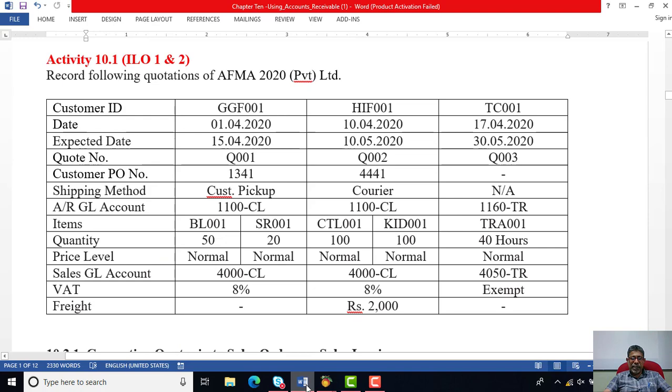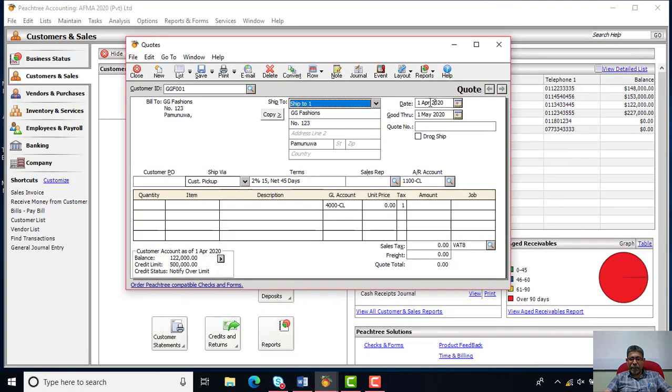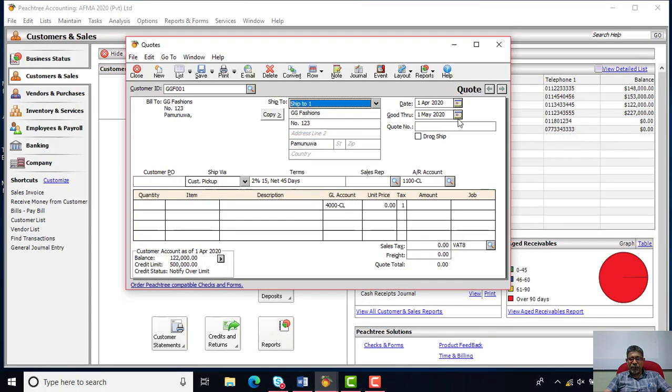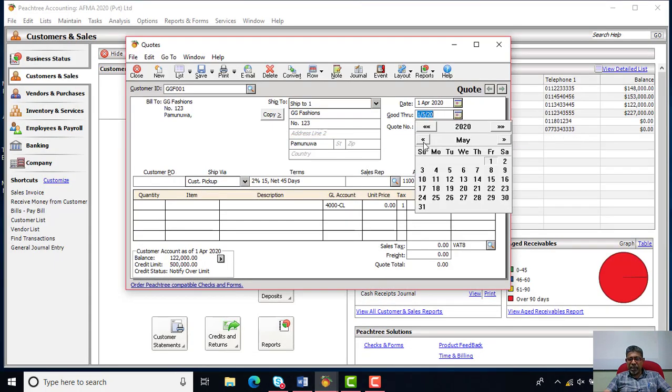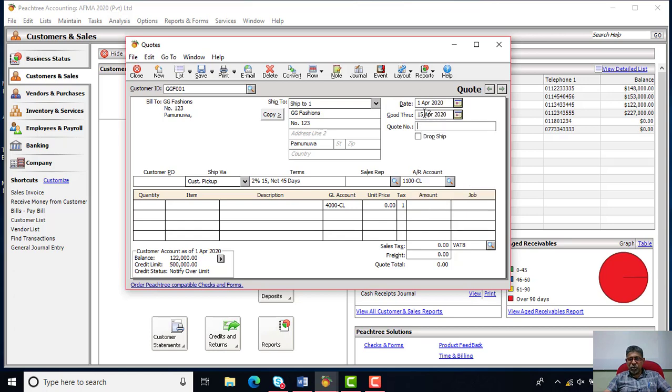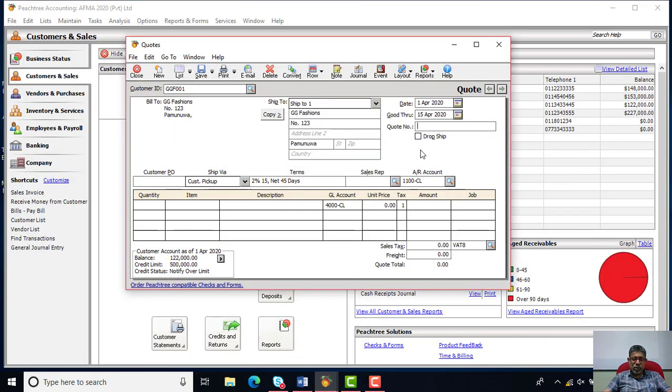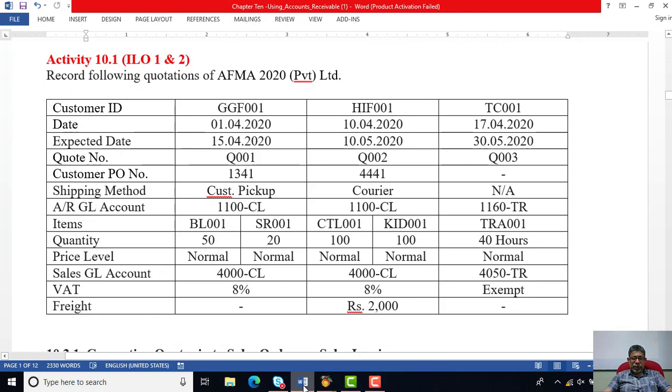Then the date of creation of the quotation is the 1st of April, that is automatically selected, and the expected date of delivery of the item is 15th of April. So change the calendar, be careful, go to the month, change, and 15th. By the 15th we can deliver that, we are promising to our customer. And the first quotation number is Q001, quotation number 1. Okay, so that is the first one.